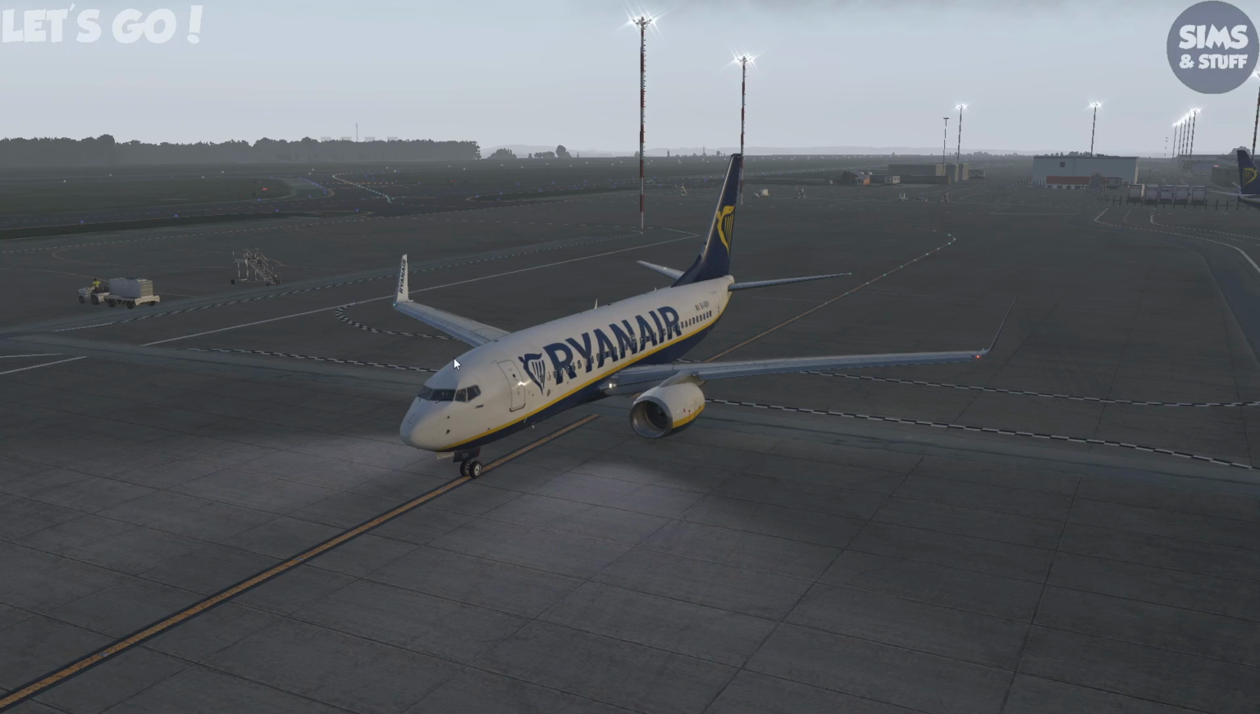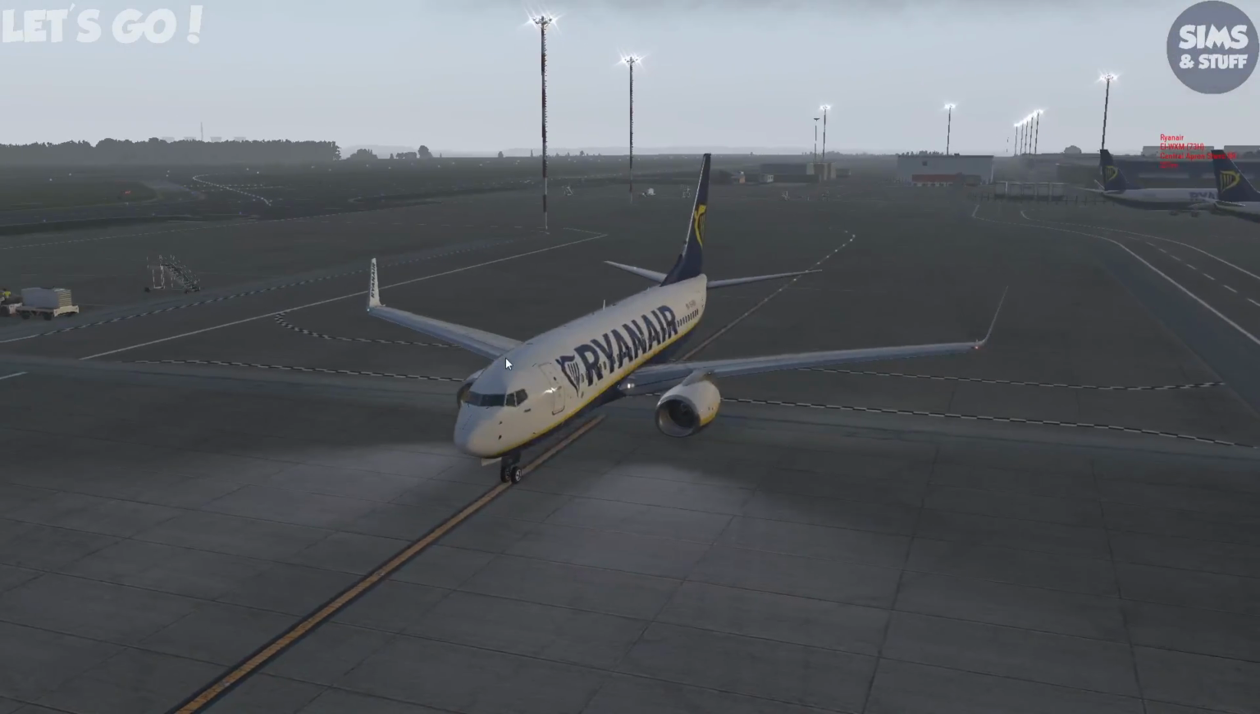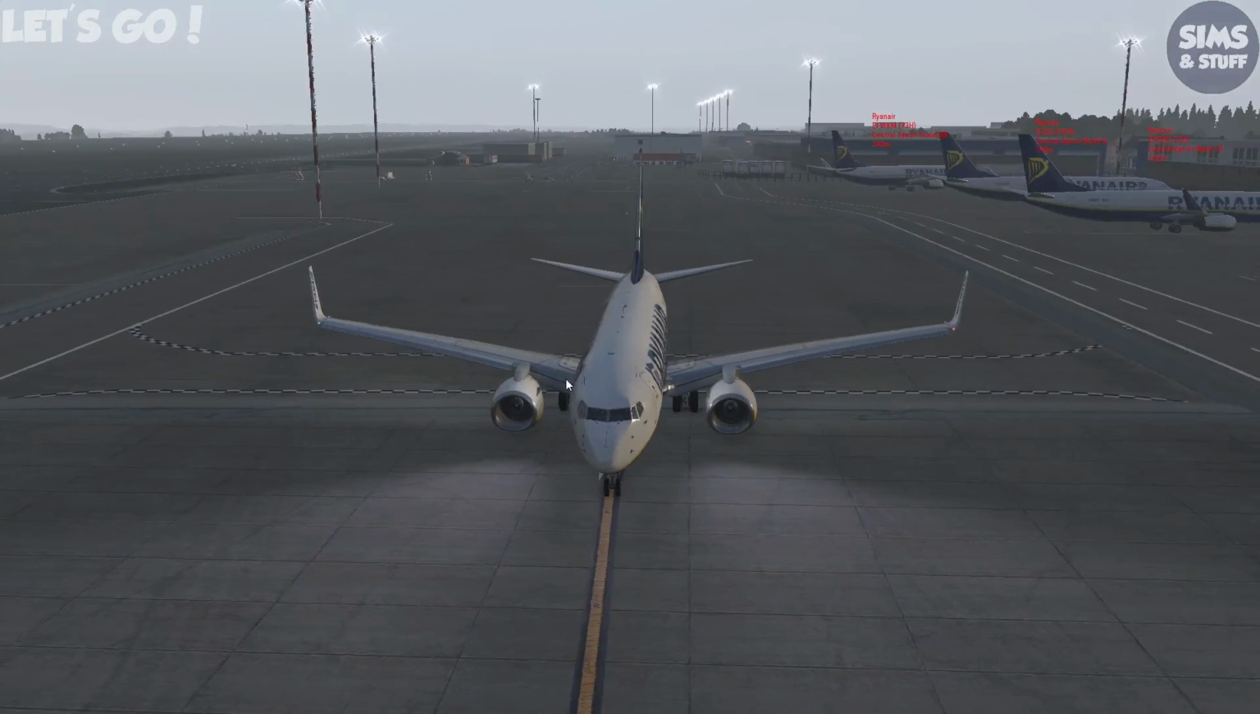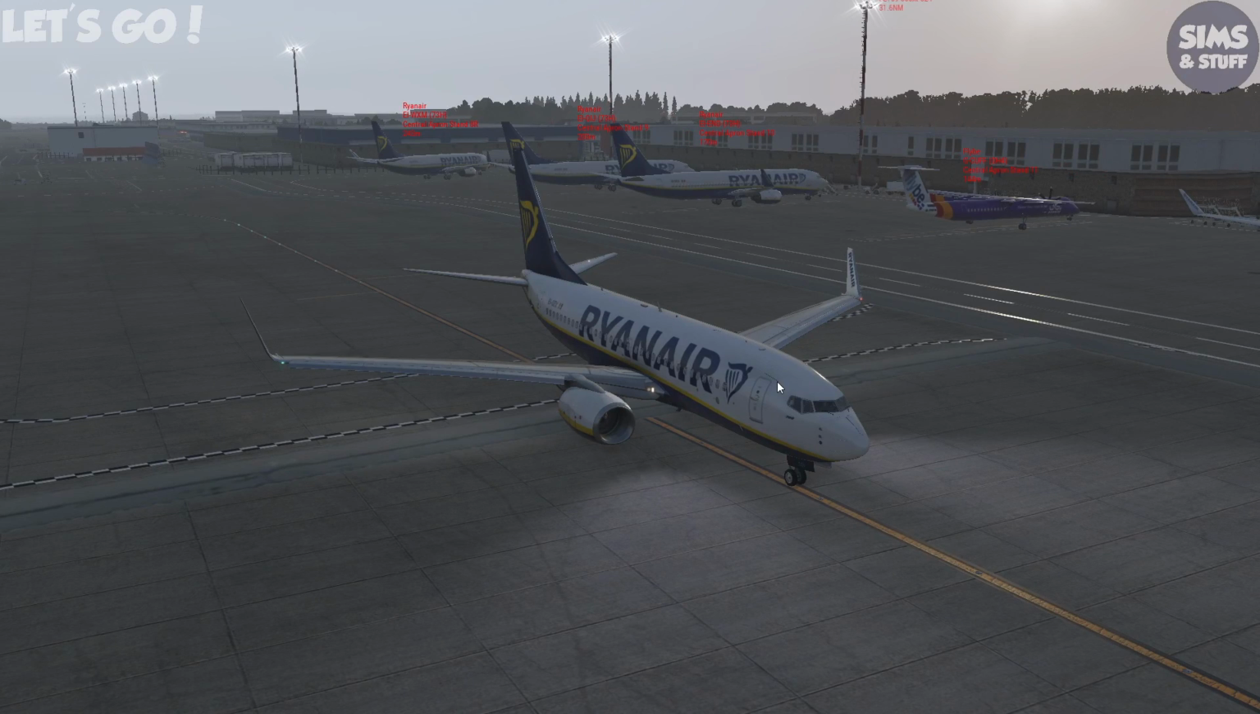I'll put a link to this plane as well. So based on the Zibo, this is the 737-700U. Again, completely free. I'll put a link to that below as well. So yeah, check it out.